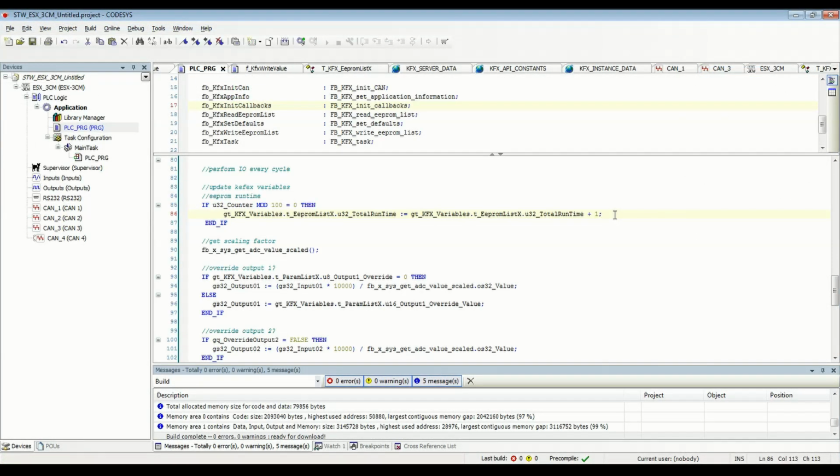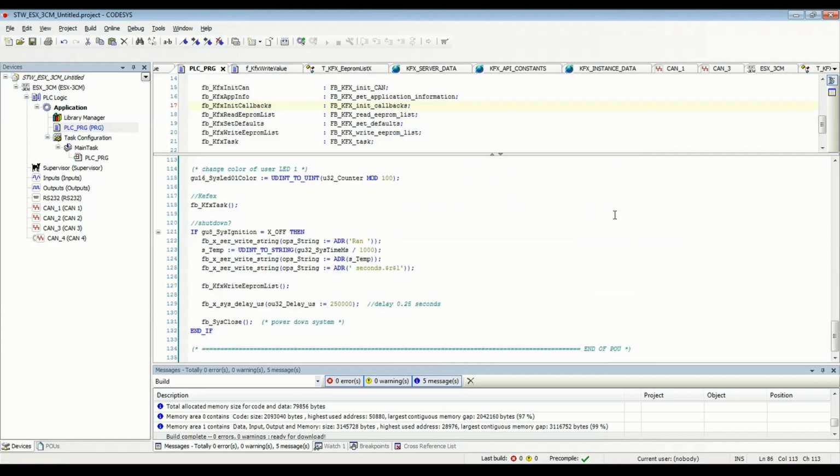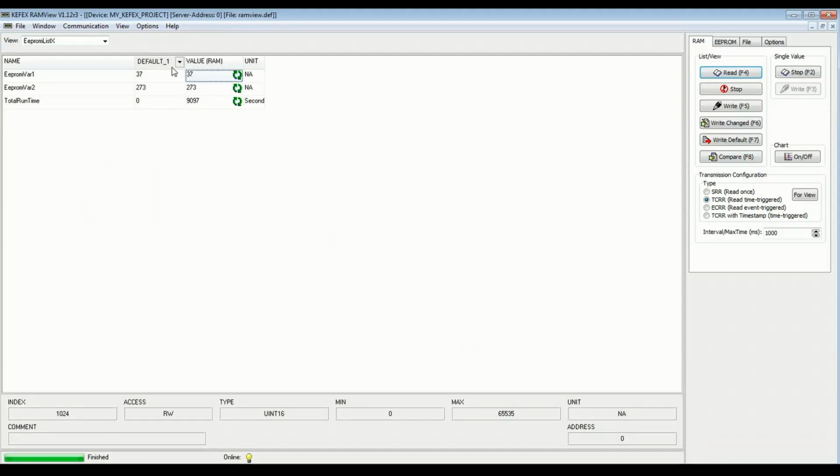So what I'll do now is turn the controller off using the ignition pin, which will trigger this code to run, and it will trigger this EEPROM write EEPROM list function block to execute, which will store the RAM values that this list is working with into EEPROM, so that the next time we load, I can see these updated values.